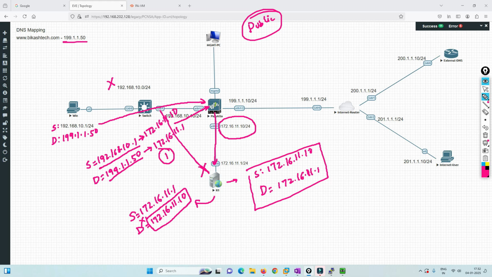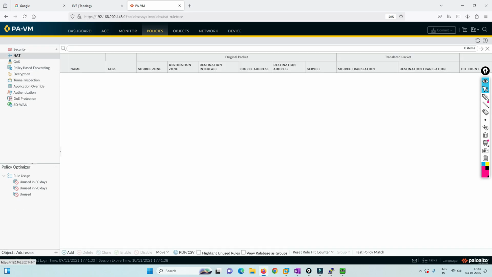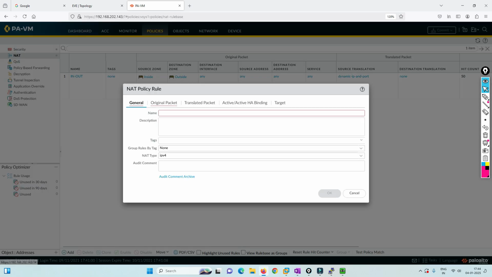Okay. Once it reaches Palo Alto, it will get un-NATted to this, and then this particular traffic will reach this particular PC. Okay. Now I'll show you how to configure this particular condition in Palo Alto firewall. So friends, let's go to Palo Alto and we'll start configuring that. So let's go to NAT policy first and we'll configure a NAT rule.